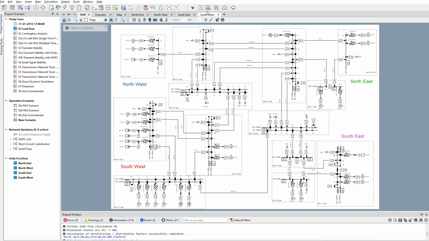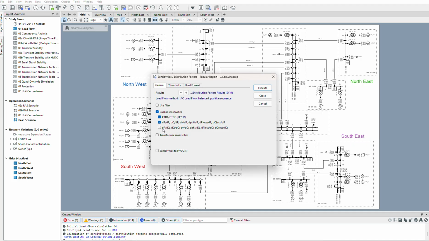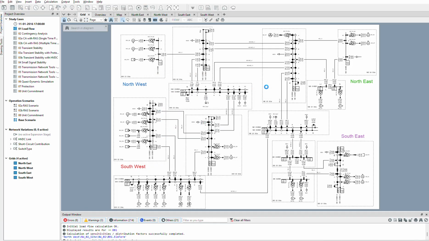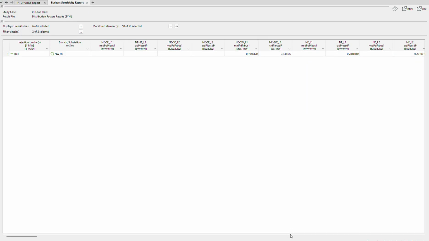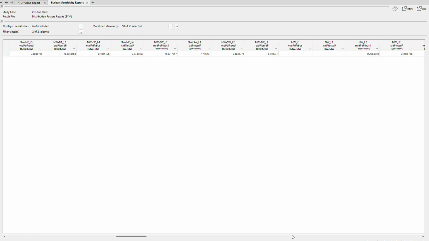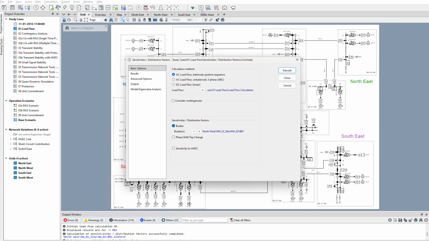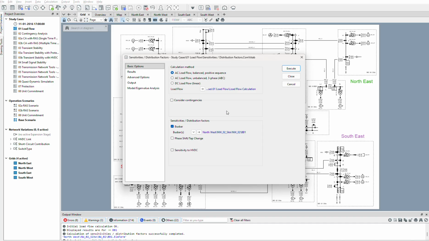Here there are also other options. For example, here you can see the impact on the reactive power if we inject, for example, 1 megavar. So here we can also see the impact of injecting reactive power in the bus bar and what will happen to the rest of the power system. Here you can also add, for example, the tap changer if you want to see its impact, the sensitivity analysis of the tap changer, and also the HVDC systems.